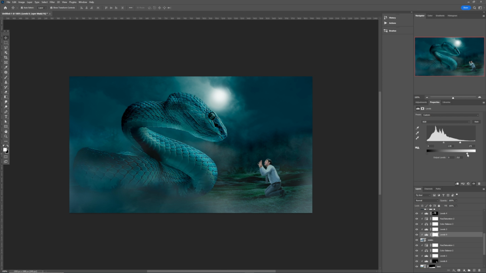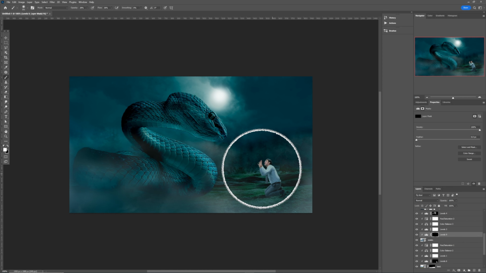Add some highlights. Remove some contrasts. I need more of the highlights. Like this. And now, I'm still going to go ahead and invert the color. Hit on B, decrease the size of my brush.